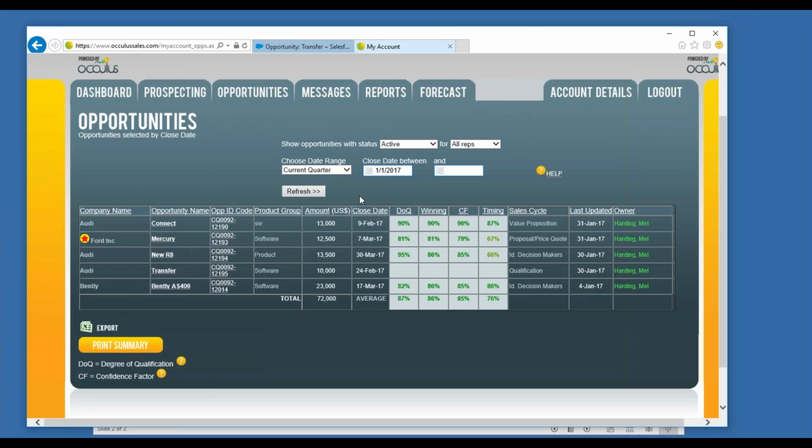And we've looked at all the elements here. There's a help file if you need additional help. There's a definition if you ever forget what DOQ means. Just remember qualification or confidence factor. You can just look at it right there.